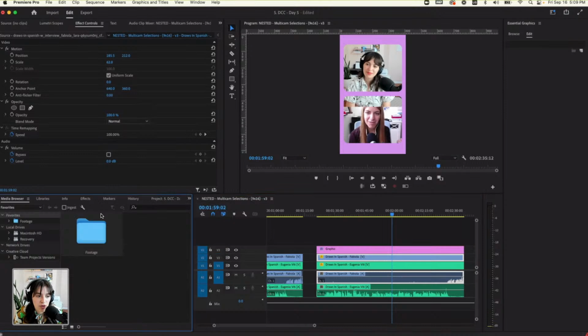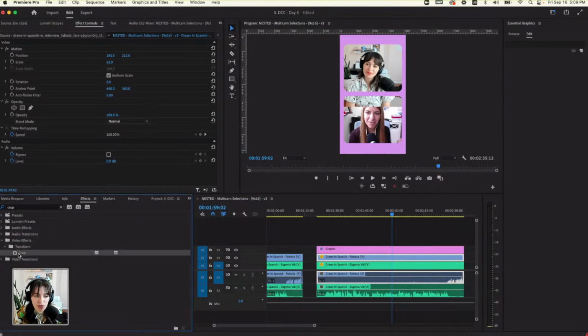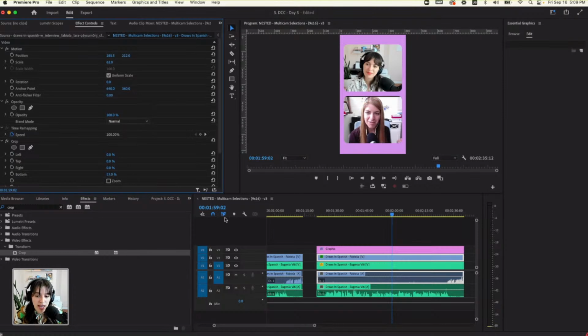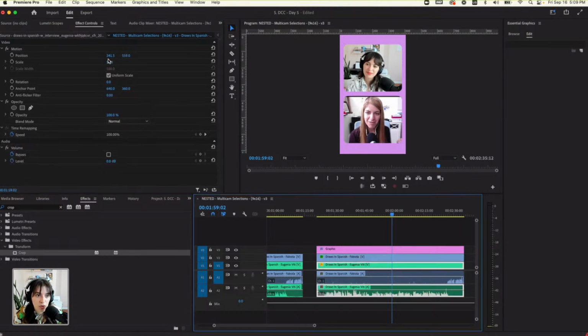So I'm going to go to Media Browser. Oops, I meant to say Effects, and search for crop. And you'll find this video effect called crop. So you want to drag that to the video clip that you want to crop. Drop it. All right. And you'll see that it shows up in your effect controls. So I'm going to crop at the bottom. And now I can see that I need to move my guest up.